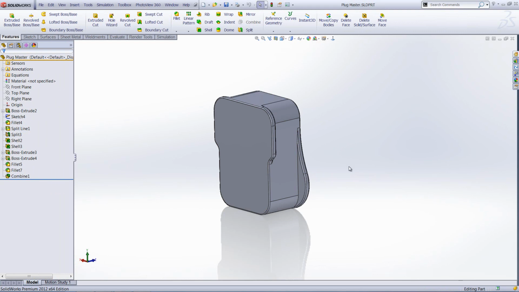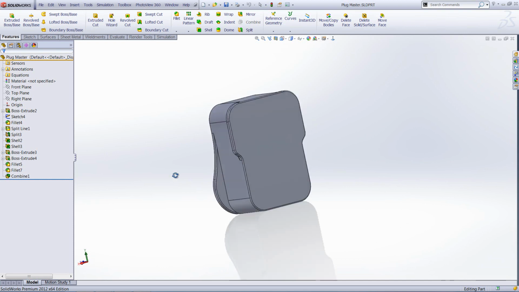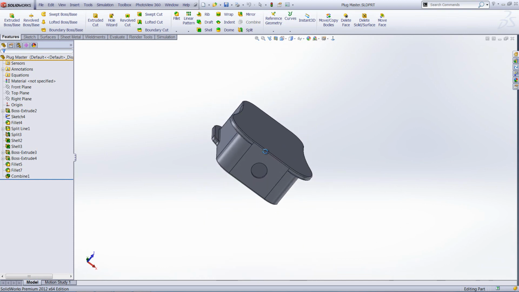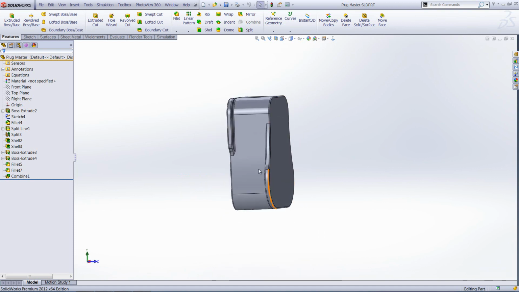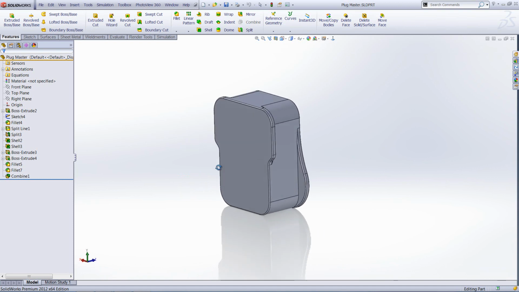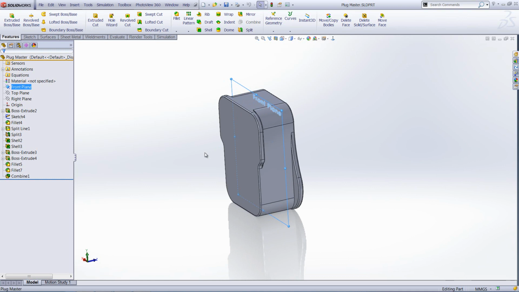So what we've got here is actually a main body for a plug socket. It's hollowed out. And what I'm going to do is show you a few tools here to save out bodies of a solid master file. First off, I'm going to split this in two, because there are going to be two bodies for this particular component, both the back and the front of the plug.